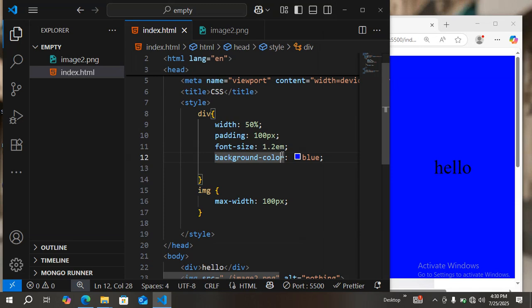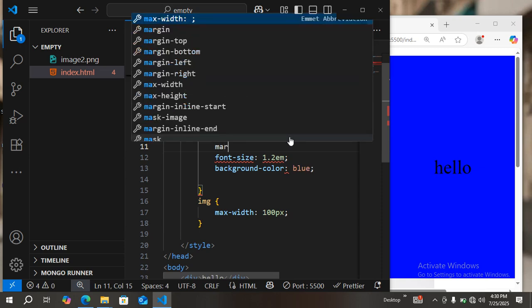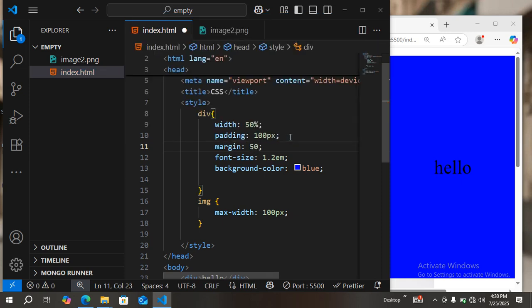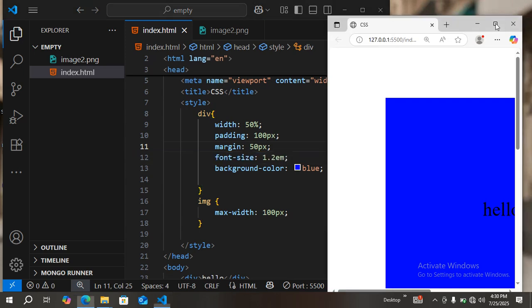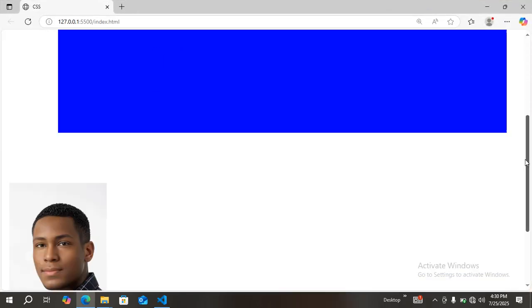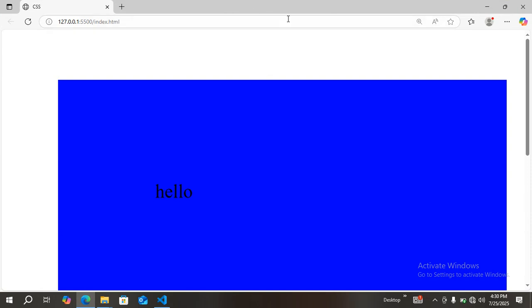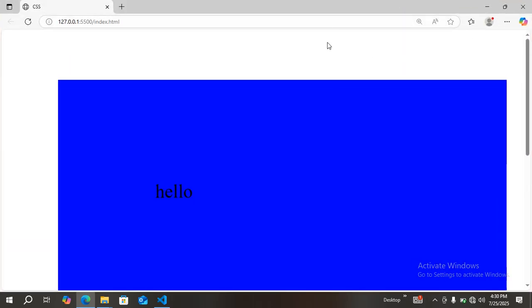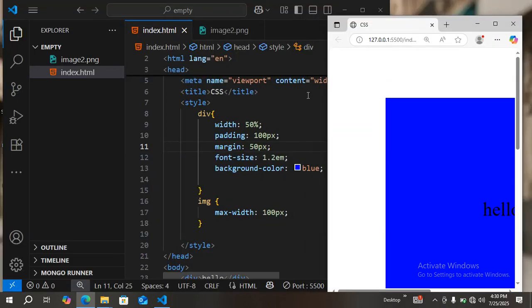Now let us look at the margin. The margin creates space outside the element, between other elements. So for example, we have margin, and let us set it to 50 pixels, so that we can see. As you can see, the margins have been applied like that, 50 pixels from the top, left, and right.